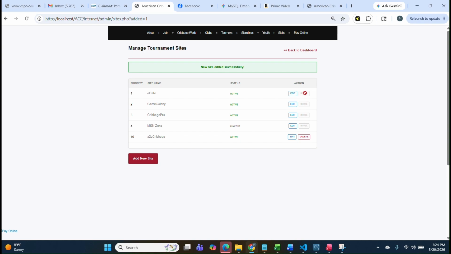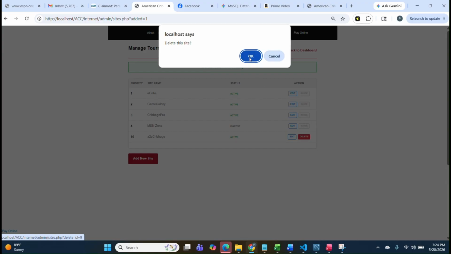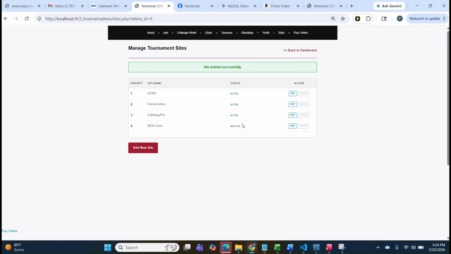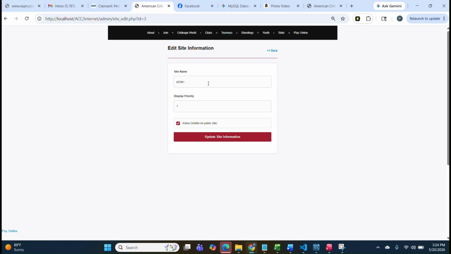We can't delete the zone because there's a bunch of tournament results that rely on the fact that we ran on the zone. So you can only delete a site if there's nothing else related to that site in the system. I could just go ahead and delete this one, and then it'll be gone again. But for any of these, you can edit them and change the name. So it was eCribbage, I changed it to eCribbage Plus.